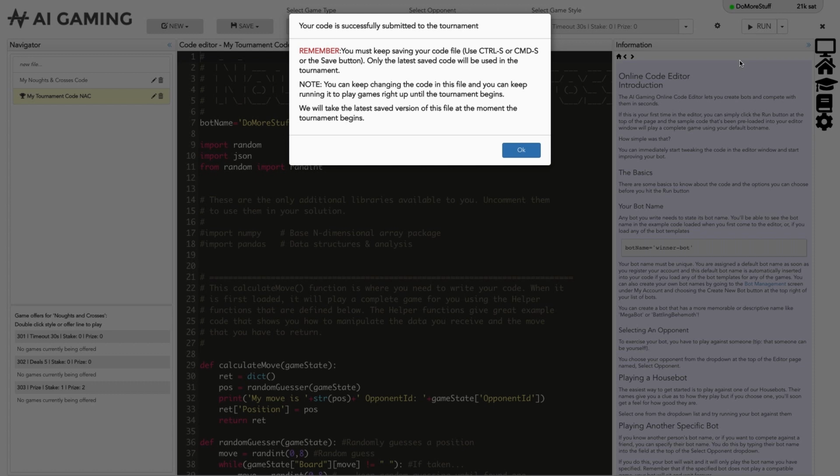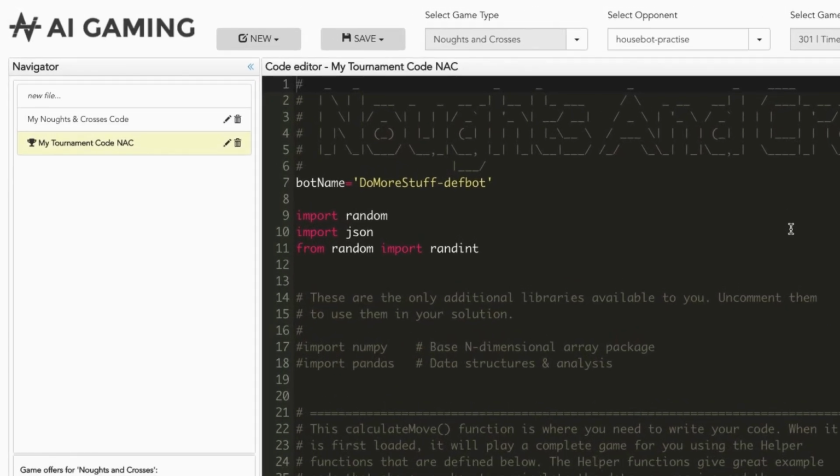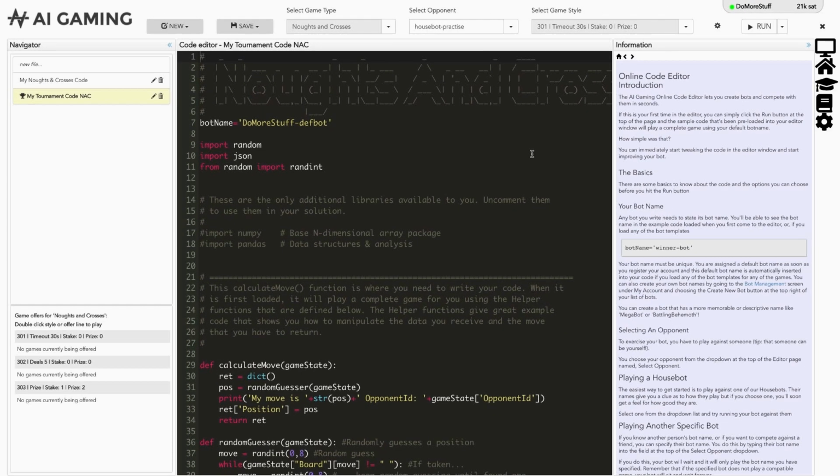It will then present you with a dialog box confirming that your code is successfully submitted to the tournament. It also reminds you that you can keep testing and changing your code after it's been submitted. You can also see that once your file is submitted to the tournament, it's highlighted in the File Navigator to remind you which files you have submitted.